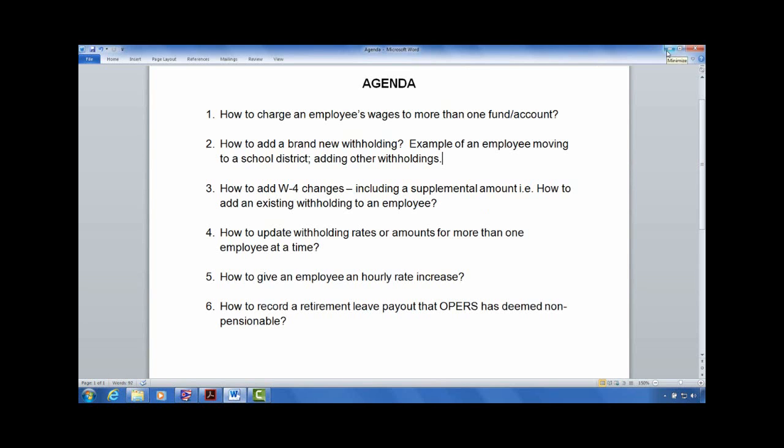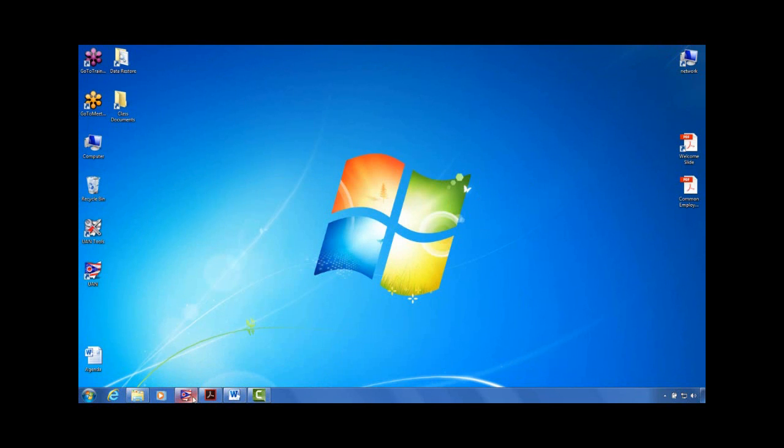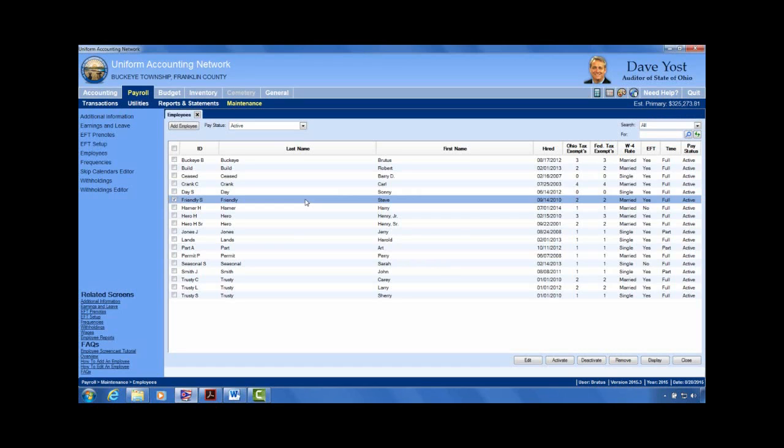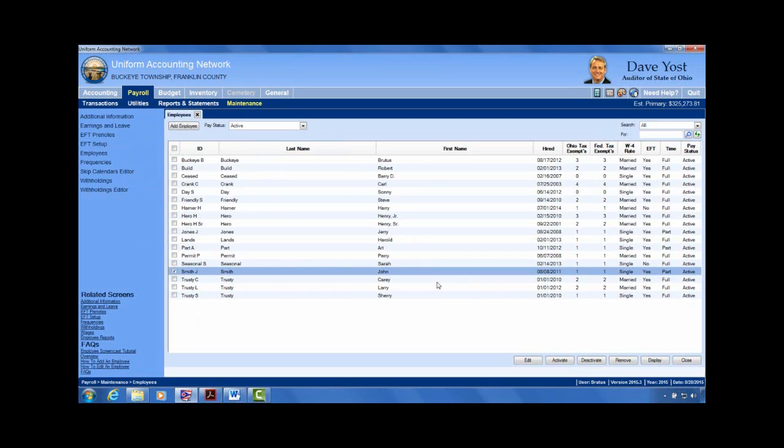All right, so that's our basic agenda. Now we'll turn back to the software. All right, so starting off, we're under, again, payroll, maintenance, and then employees. That's how we got here. Here's our fake list of fake employees for Buckeye Township, Franklin County, in our fake township. And the first one I want to work with is a very simple generic employee setup. That's John Smith. He's got probably the most basic setup of all, you'll see.